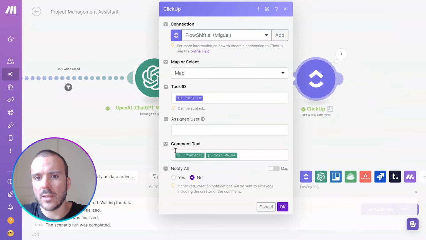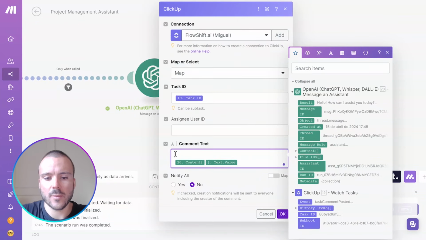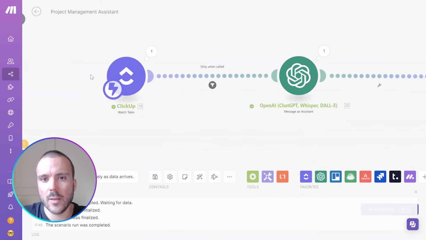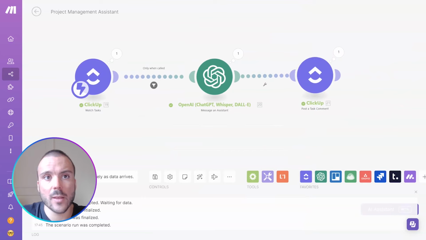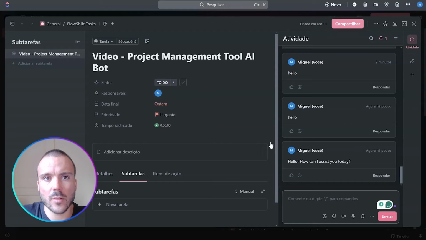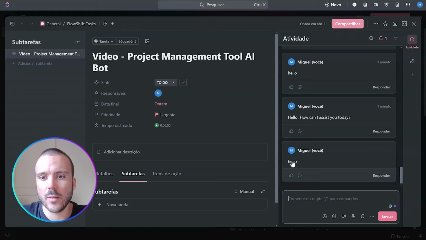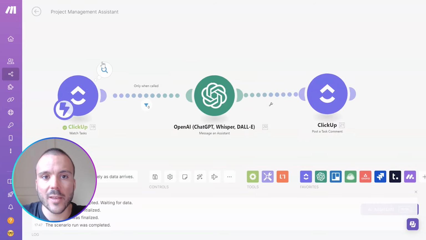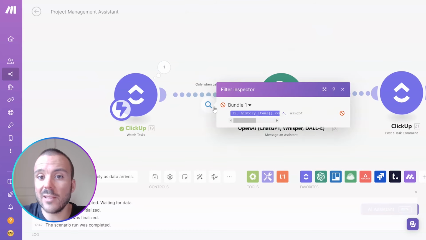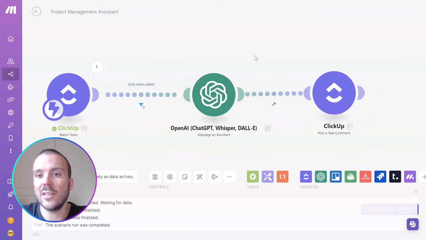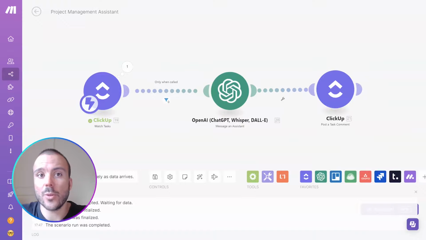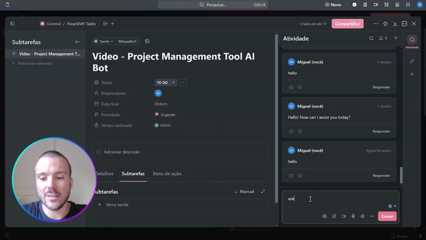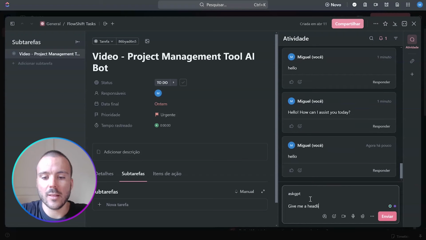And then I'm gonna also add something here so we know response by GPT. Okay. So we are now only processing those comments, we can actually test. So if I comment hello, it processes, so it got the comment, but it didn't pass the filter. So basically, hello doesn't start with Ask GPT, so it didn't process. So we see that the automation didn't go through.